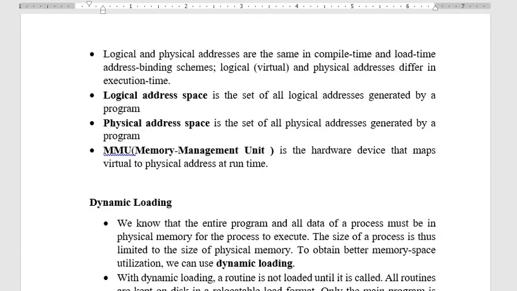Next, what is logical address space? The space is nothing but the collection of all the logical addresses, so it can also be said to be the set of all logical addresses generated by a program or by the CPU. In the same way, the set of physical addresses generated by a program constitutes the physical address space. The logical address space has all the logical addresses, and the physical address space has all the physical addresses of that particular program.